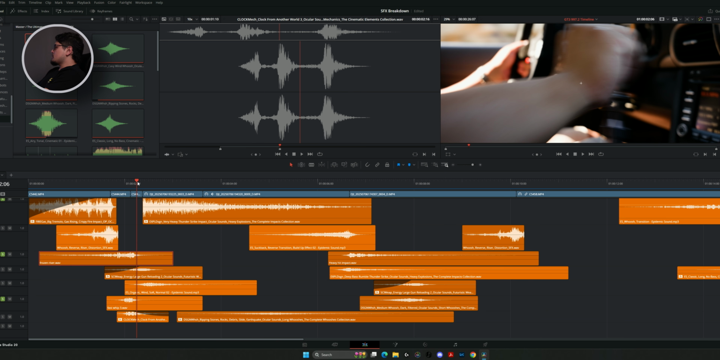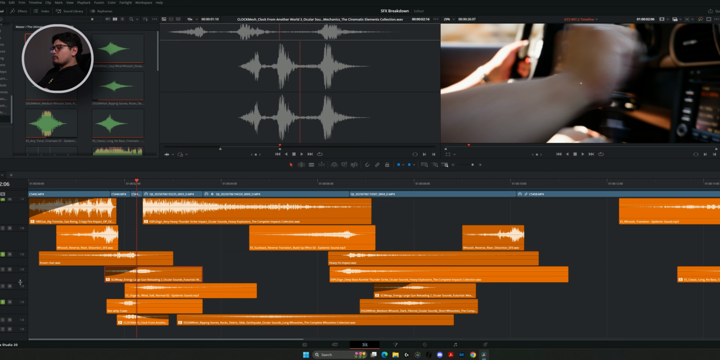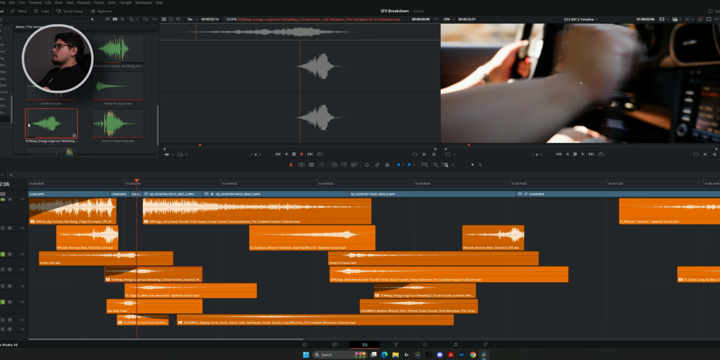Then we have the shifter clicking into place again, but I didn't want to use that same mechanical click. I wanted to find something a little bit different. So I found this sound effect here, and most of my sound effects come from Ocular Sound. They have a good library. It's this one here, the SCI WEP Energy Large Gun Reloading. And here's how that sounds.